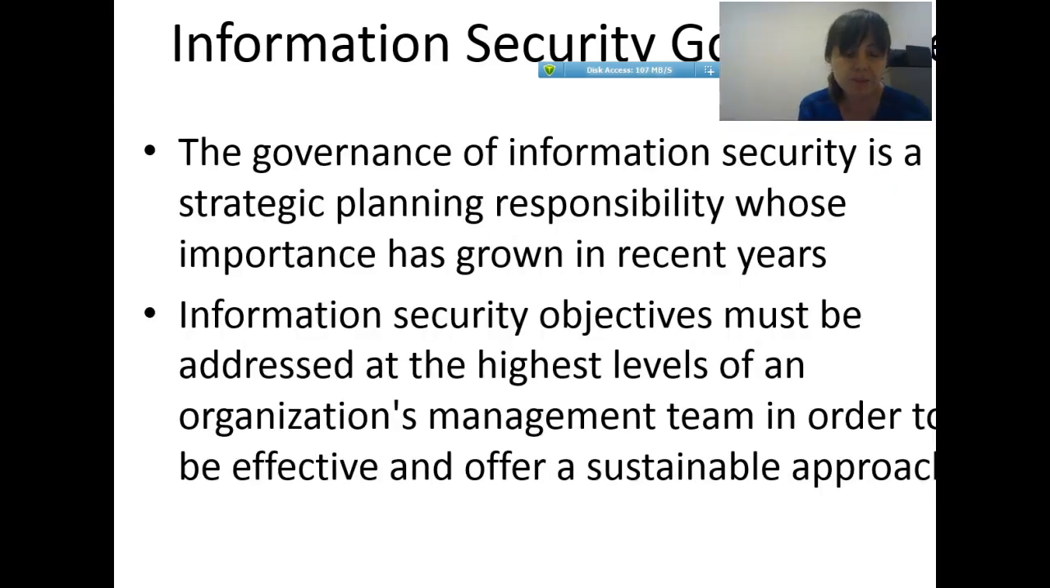As we mentioned even before, information security is actually a managerial responsibility. And it is important for management to get involved in making sure that information security is planned and actually being executed at the organization. So the information security objective must be addressed at the highest level of an organization's management team in order for it to be effective.